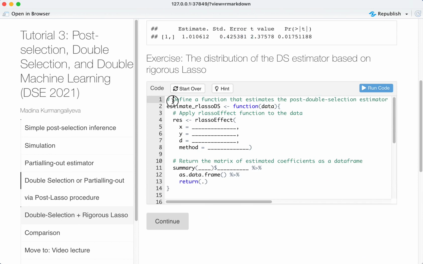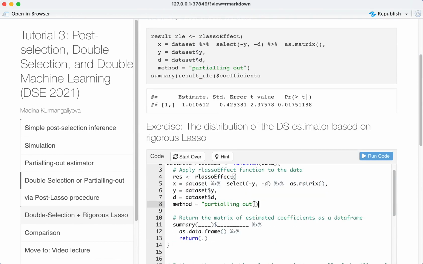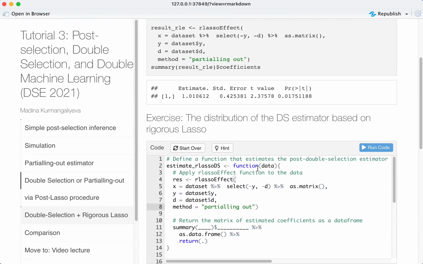So first we're asked to define a function that estimates the post-double selection estimator. We just need to copy this code and amend it. How do we need to amend it? Remember, it's inside a function and we're passing data called data. So it's not data set here, we should use data instead.